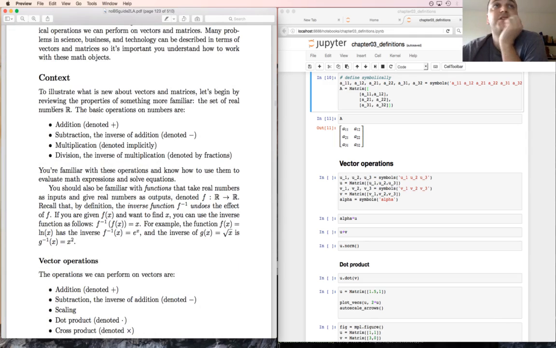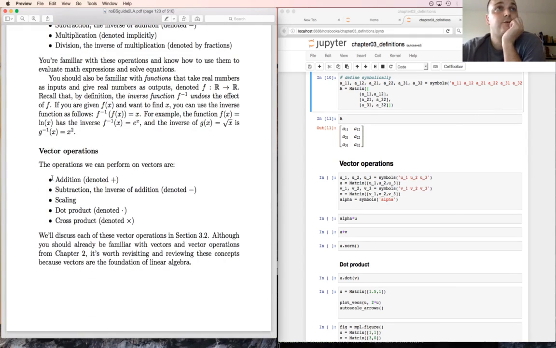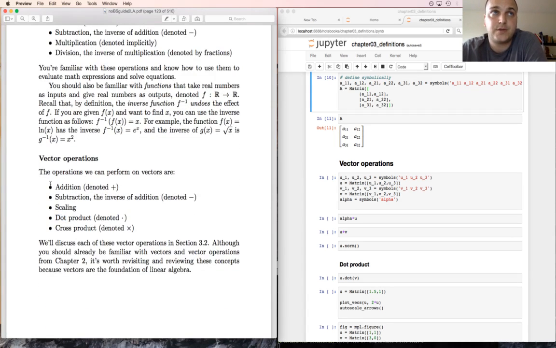So in the book we ask what can you do with vectors and matrices. It's good to review. We have addition, subtraction, multiplying a vector by a constant, and then we have two types of products. The first ones are pretty intuitive. Whatever you're used to doing for addition and subtraction of numbers, you can now do for vectors.